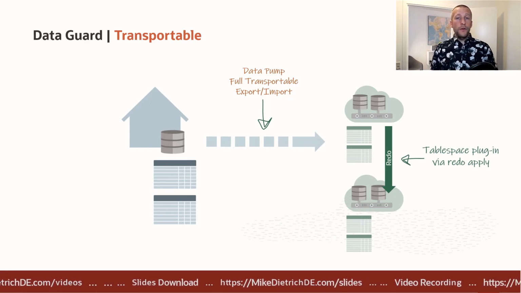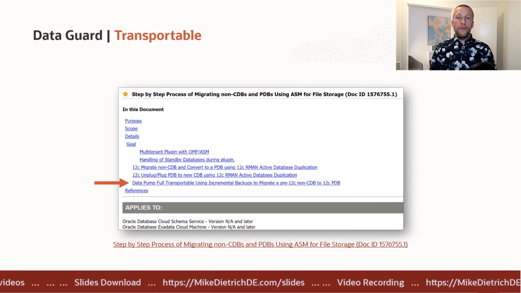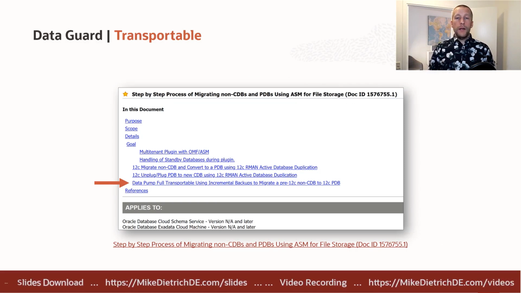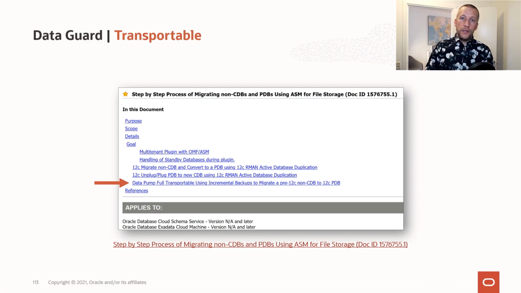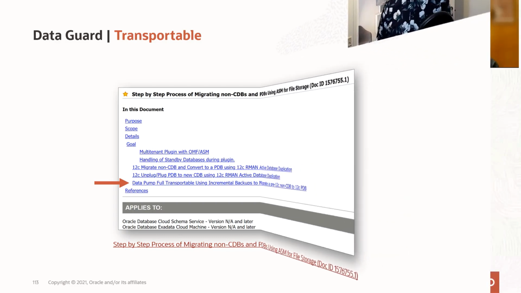If this is something for you, you can head into this Moz note and find a lot more details and step-by-step instructions on how you can prepare your Data Guard system so that your important database is protected by Data Guard from the very second that the migration has completed.